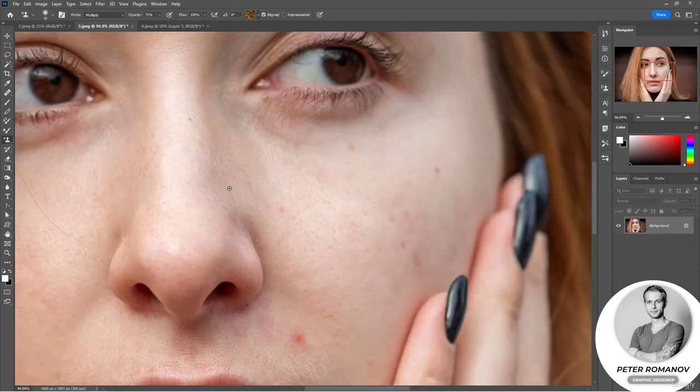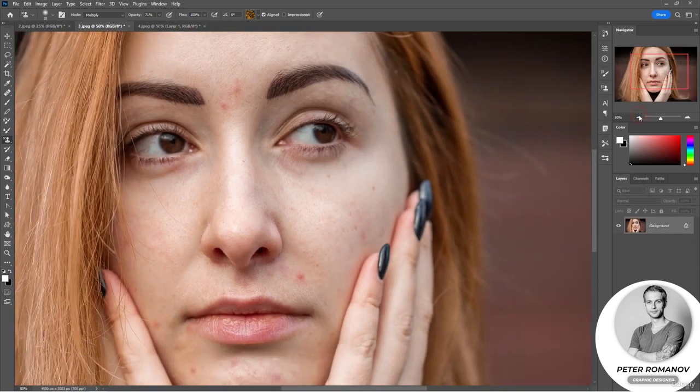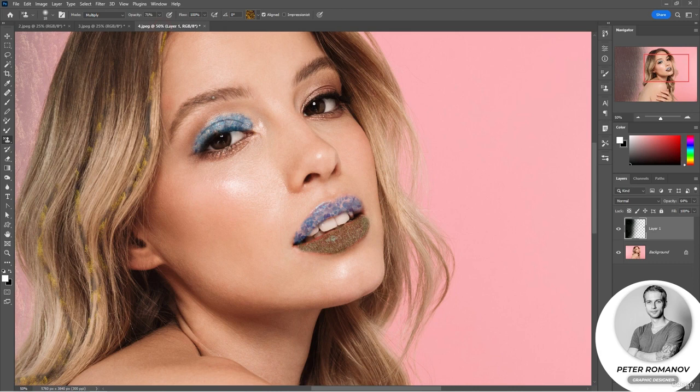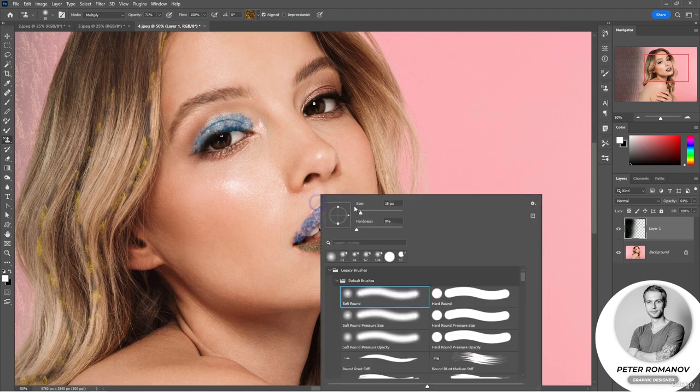So the first homework task will be to take a portrait of this girl and make a retouch, using all the tools you already know, the way you like it. And the second task will be to practice using a pattern stamp on the portrait of this girl and try to make it more expressive.